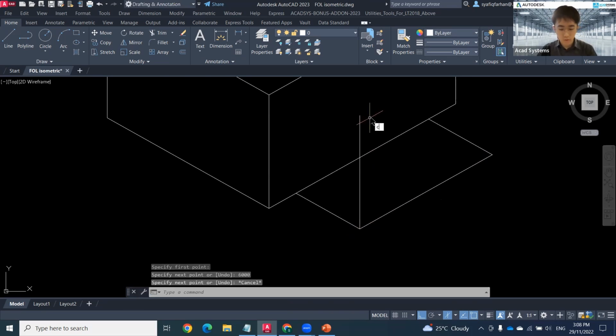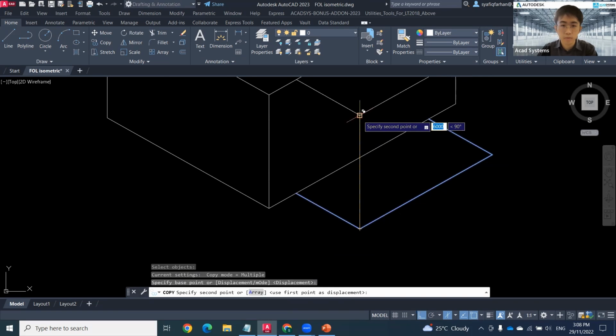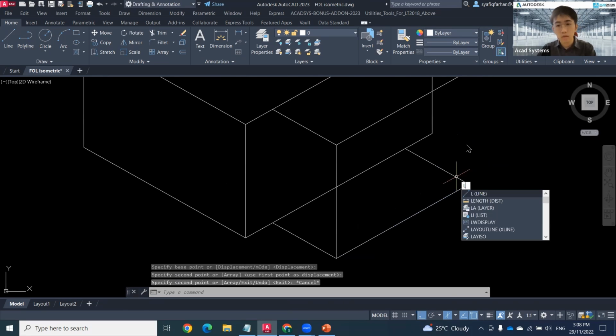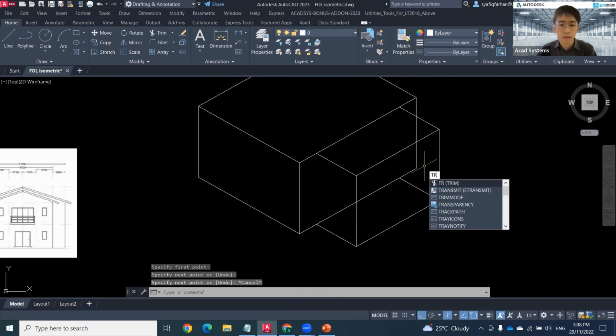6000. Then we copy. CO for copy, select, and select, enter, specify base point, and paste here. Then we do the same thing here. Okay, and now we can trim the lines.